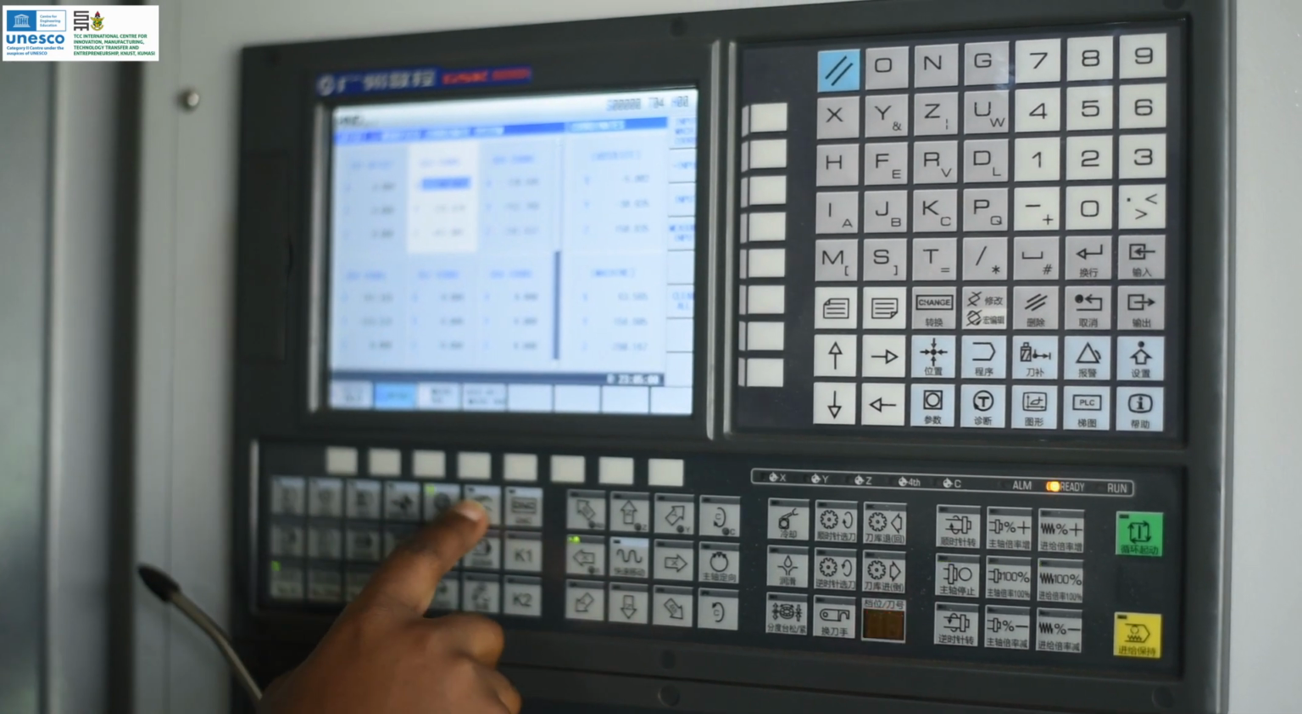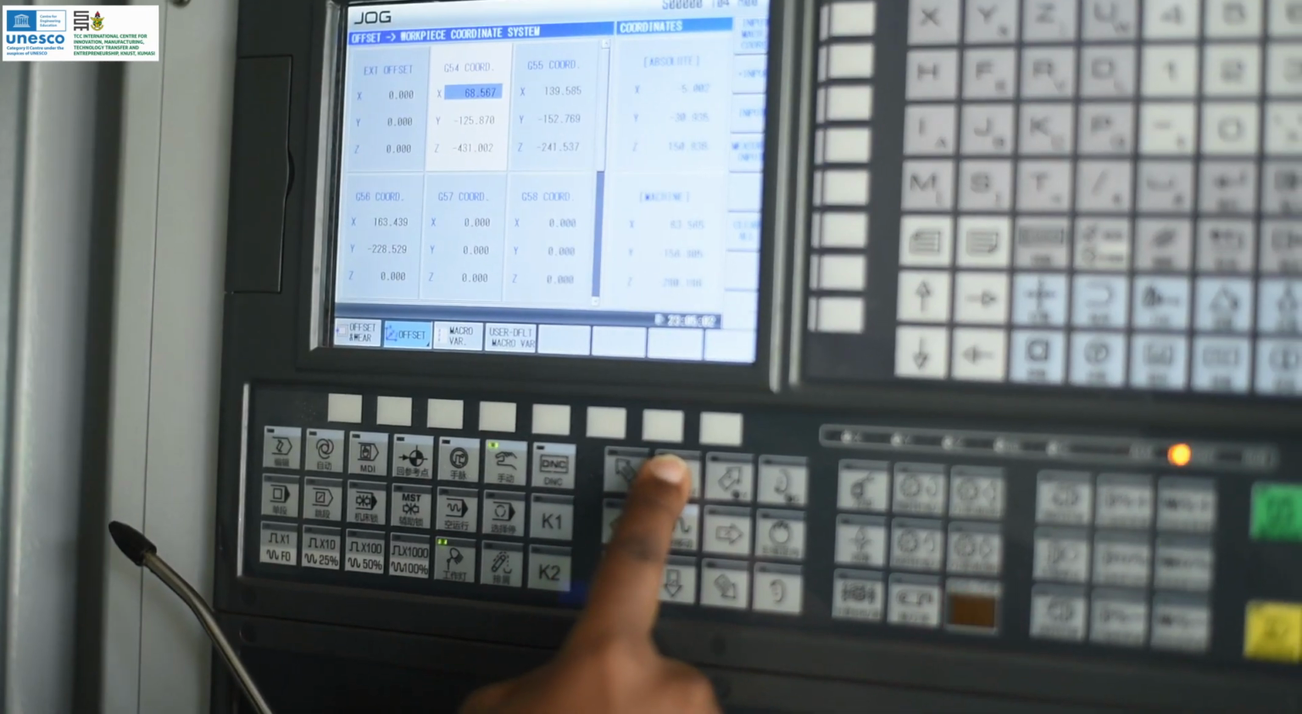First, I'll enter manual mode and then move my z-axis clear of my stock.